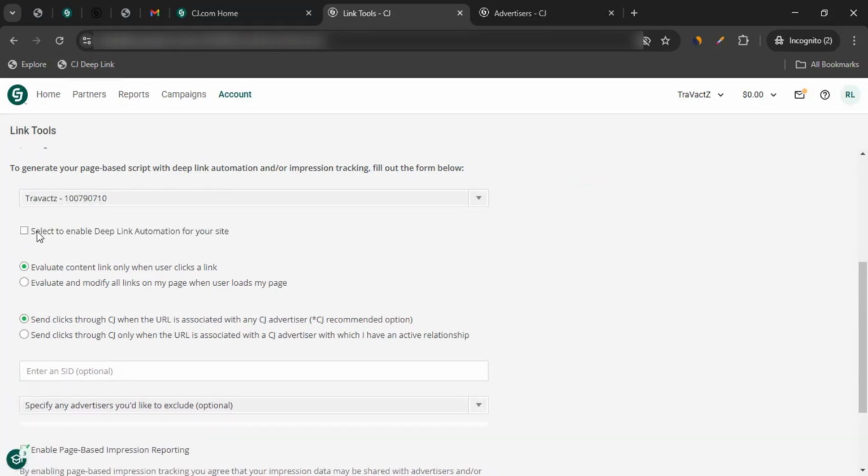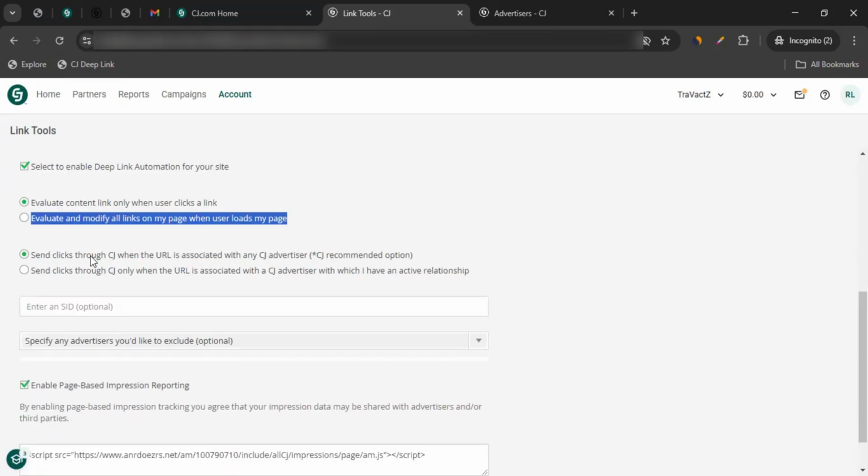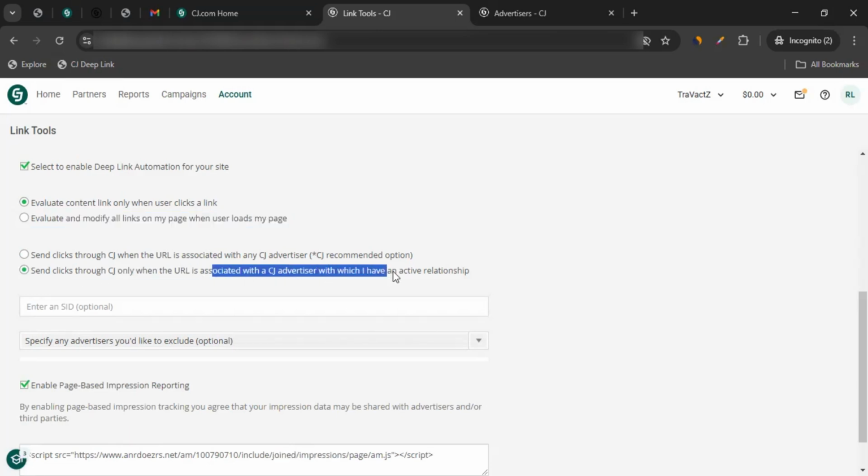Select to enable deep link automation for your site. There are two options: evaluate content link only when user clicks a link, or evaluate and modify all links on page. Avoid that second one because it might end up changing the link, so just go with the first option. Then, send clicks through CJ when the URL is associated with any CJ advertiser, or send clicks through CJ only when the URL is associated with a CJ advertiser with which I have an active relationship. It's better to go with this one because it might help us somewhere down the line.